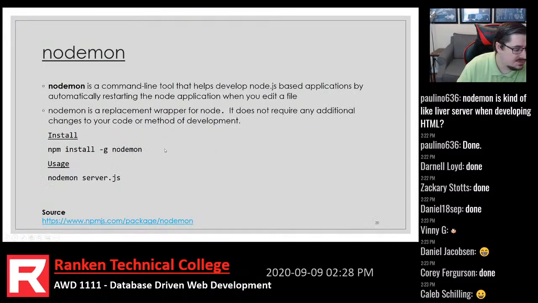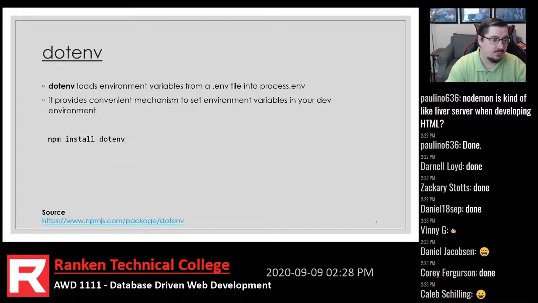Okay, so that's NodeMon. Let's look next at another dependency. This one is called dotenv. What it'll allow us to do is have these .env files, which will make it easier to work with environment variables. You remember that yesterday I went through how to change the environment variables in Windows, and anytime I do that, I may have to restart Visual Studio, or I may even have to restart my operating system.